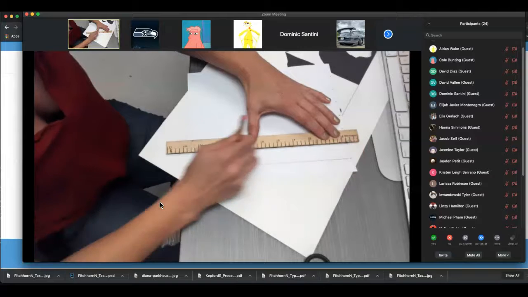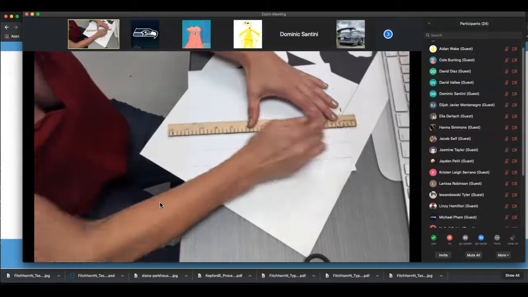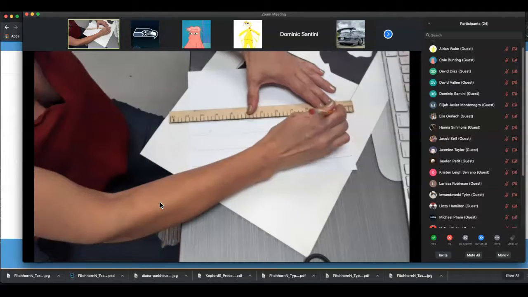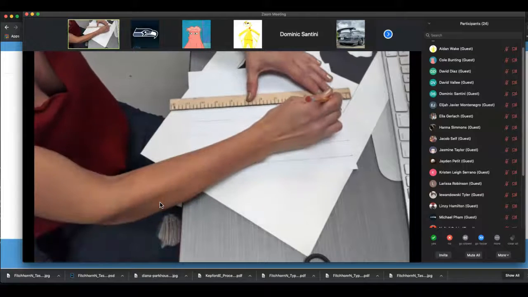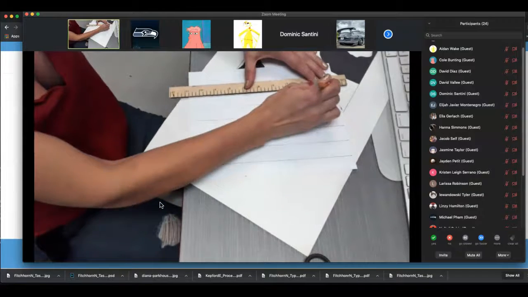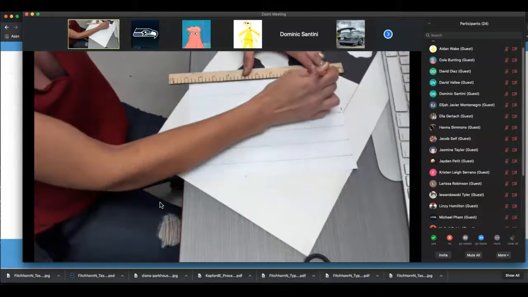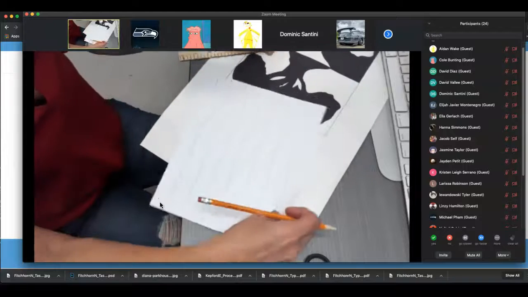And again, I'm trying to work fast. So if I'm sloppy, please don't be sloppy. This is just Fitchhorn trying to get through a tutorial before the timer's up. So I'm working super, super quick. I've done this a million times, so hopefully it looks halfway decent.